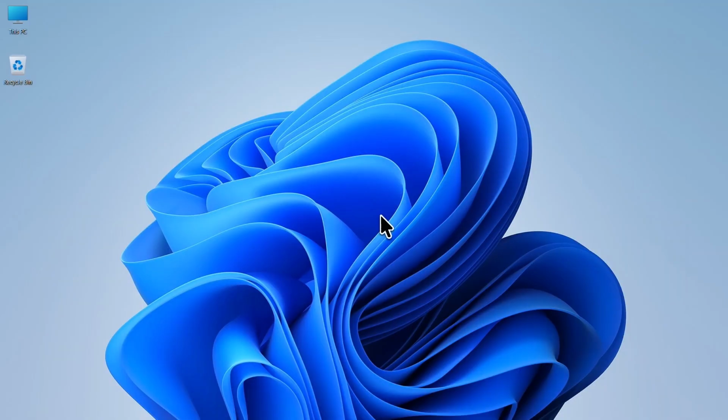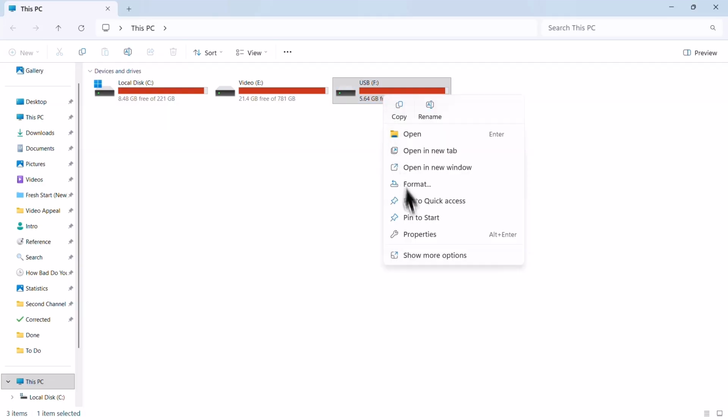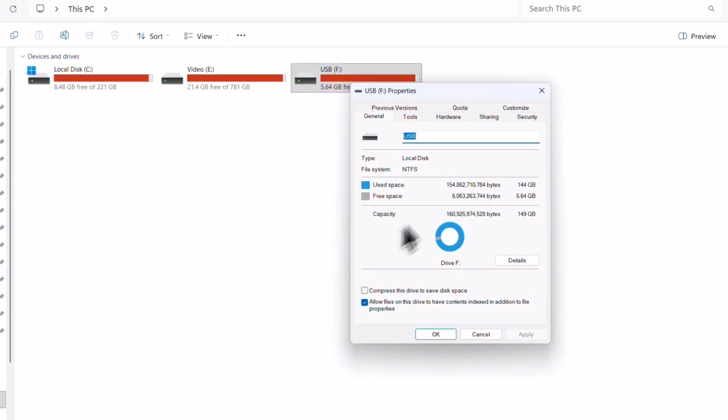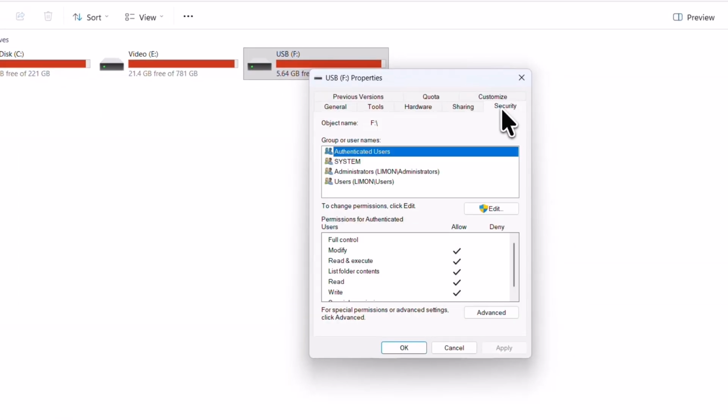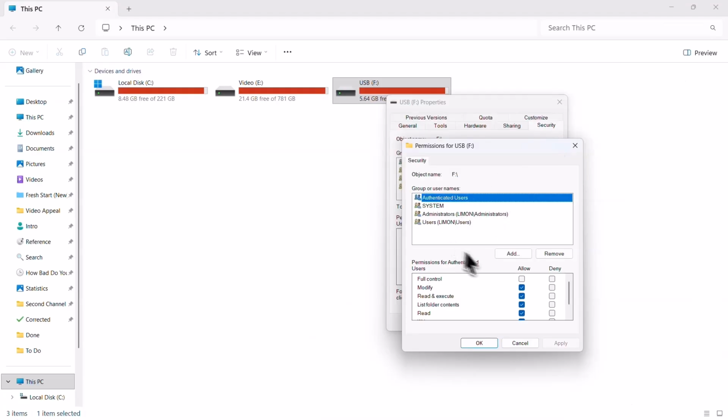If the problem is related to permissions instead, there is another method you can try. First, right-click the drive you want to access and select Properties. Go to the Security tab. Then click Edit. Here, you can check whether your Windows user account has permissions to access the drive.